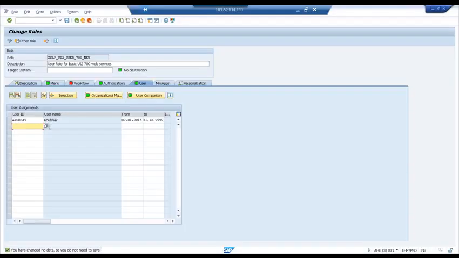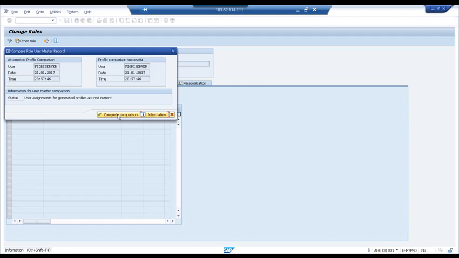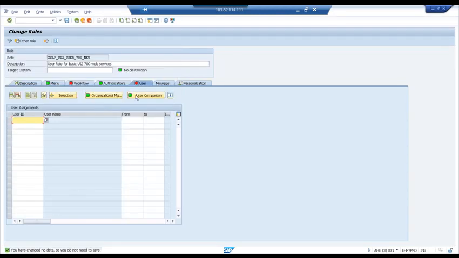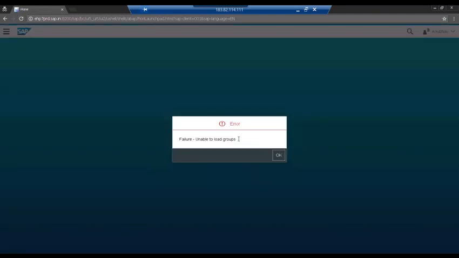Let me remove the authorization. Let me remove this and show you again. Save it. Authorization is removed now. And let's come back. Refresh. You see, you're getting the error.